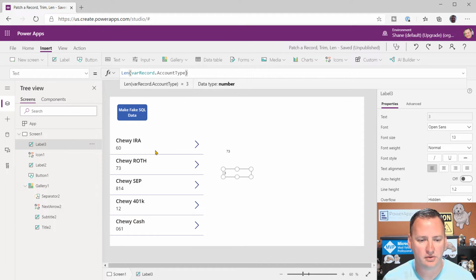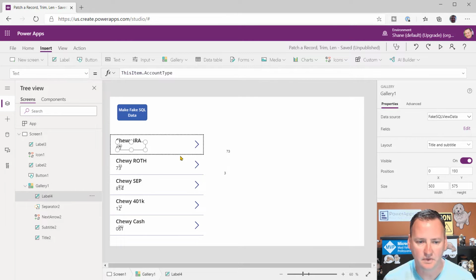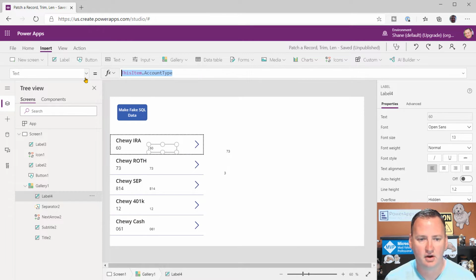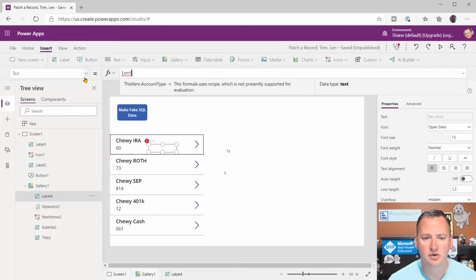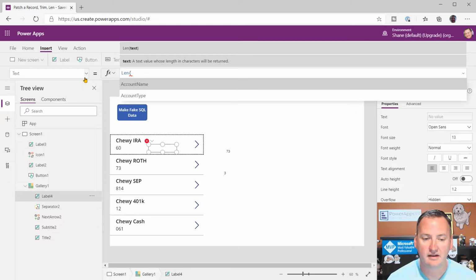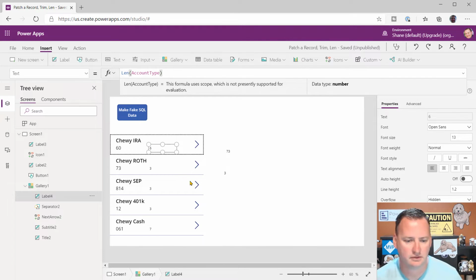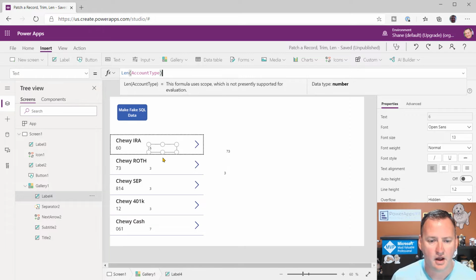Okay, so what we're going to do, I'm going to go over here to my gallery for a second. So we'll leave the 60 right there. I'm going to throw a label in my gallery. And then we're just going to do len. I keep wanting to type length, but it's len. It's len account type. And so then that shows me, oh, well, son of a gun. Look at that. They're all different. One is 6, one is 3, that one is 3, that is 3.